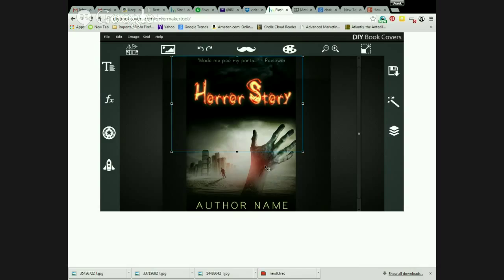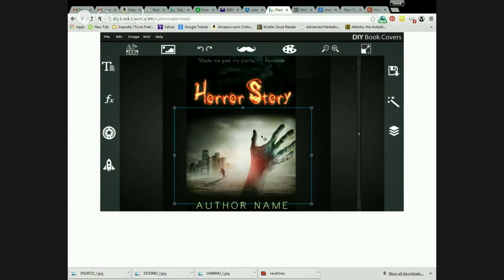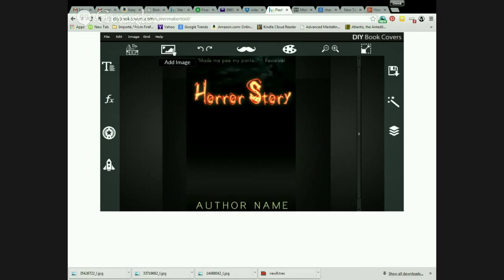So first I'm going to get rid of some of these layers. These are just gradient layers that I put in to make the blending a little easier. I don't think I'm going to need them this time. So I'm going to go up here to add an image, and I'm going to grab one of the images I pulled a little bit ago.